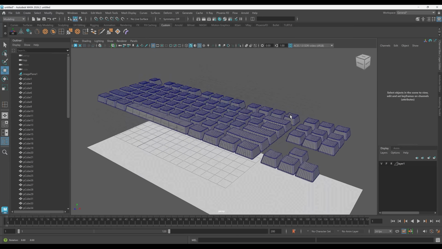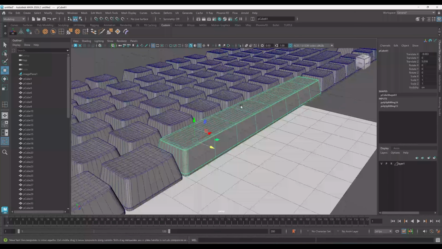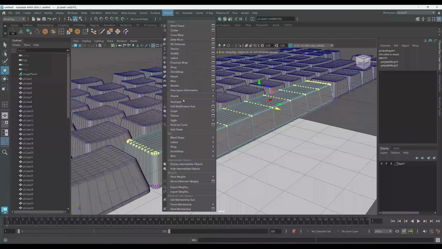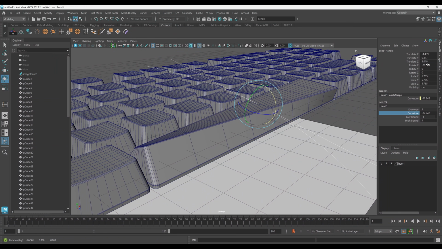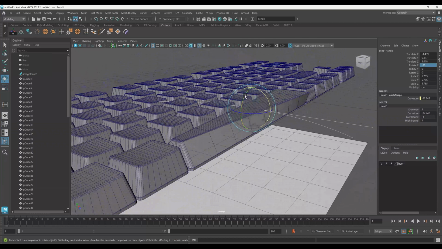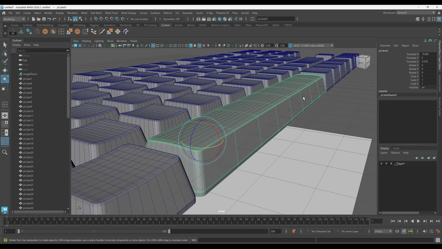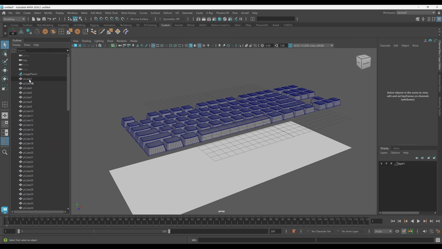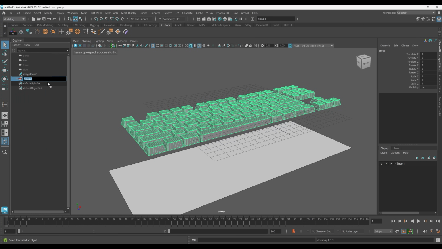The remaining keys were created using the same process. For the spacebar, I'll increase the bend curvature slightly to give it a gentle convex shape. Once everything is finished, select all the keys and press Ctrl-G to group them together.